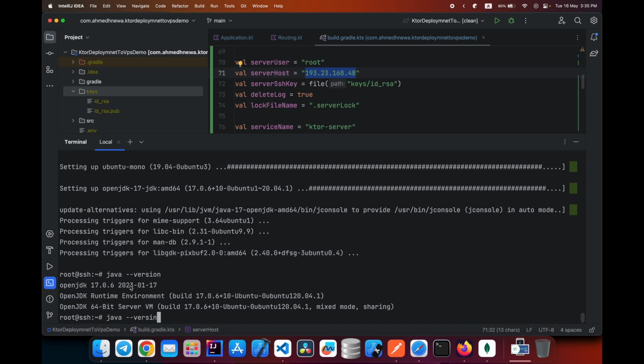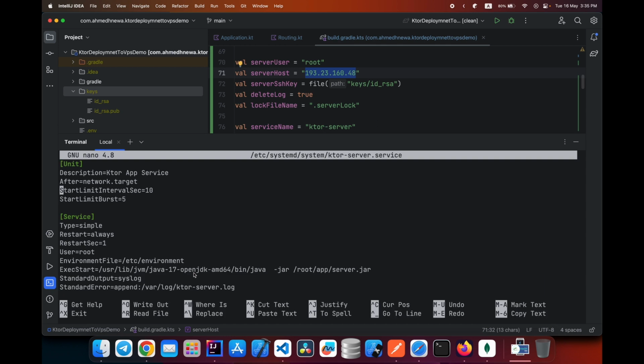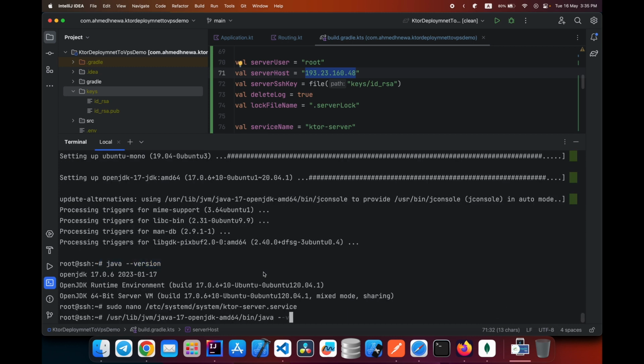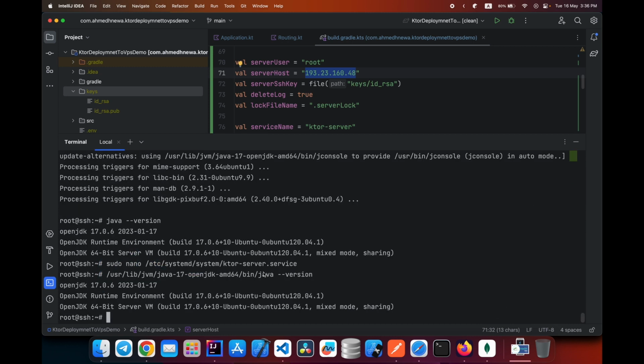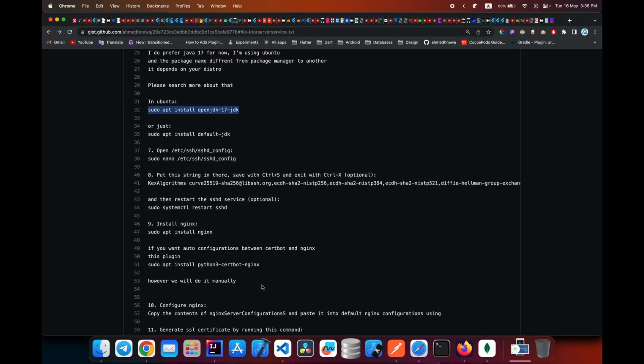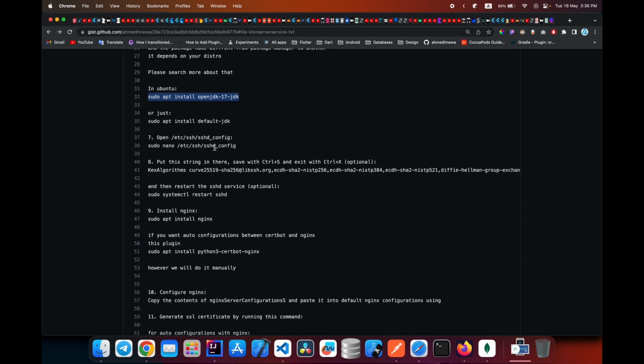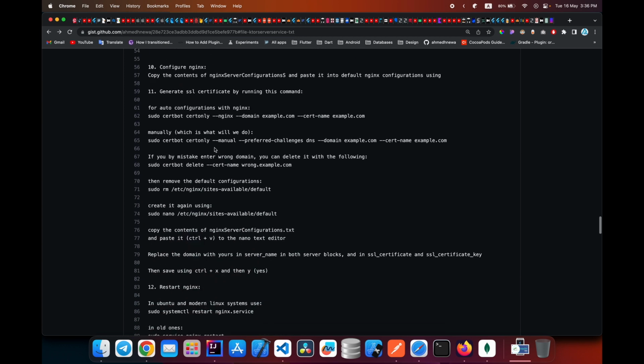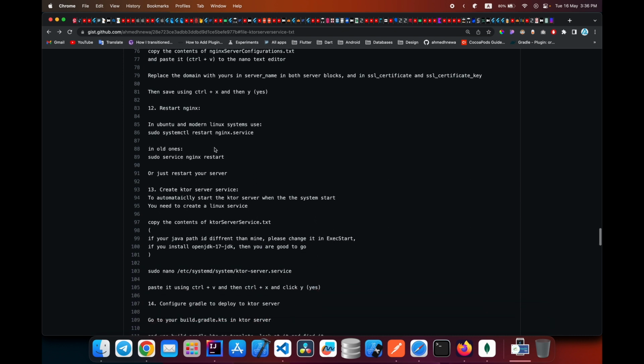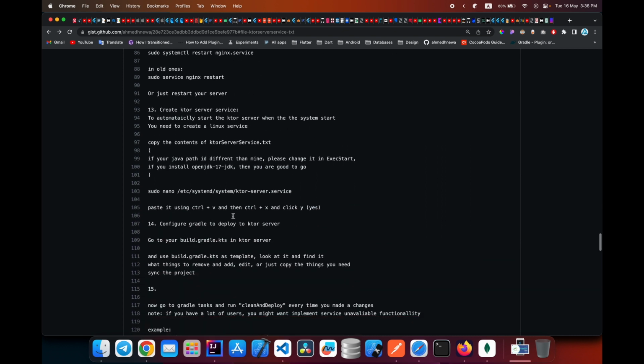Okay, so now if we get here, I think now this command will work. So if I copy this command, just make sure this whole path is working. This path could be different based on your distribution and your installed JDK version. But here this will work for us. Okay, and what now? What will we need to do? Just go a little bit here.